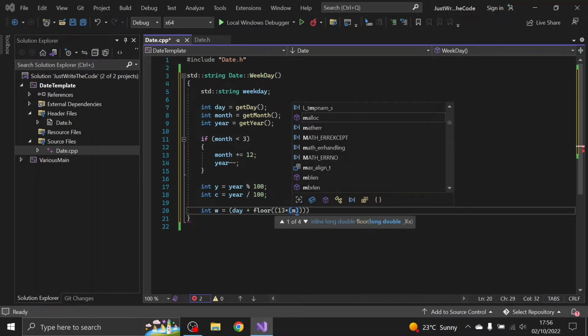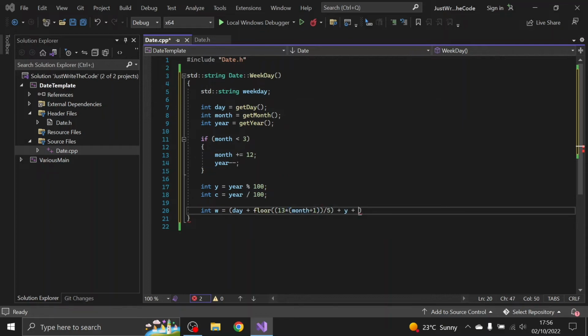Plus 1 over 5 over 5, then plus y plus floor of y over 4 plus floor of c over 4, and finally plus 5 times c. Okay, and this is the formula. Now we obtain an integer, but since the weekdays are 7, we do modulo 7.